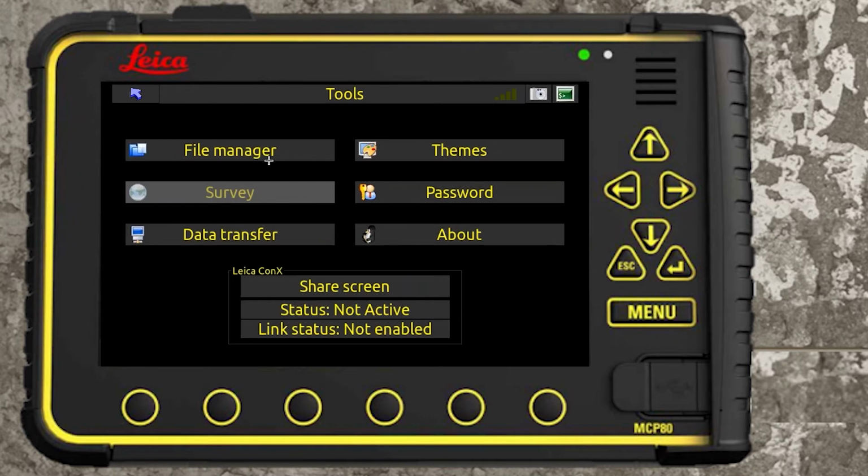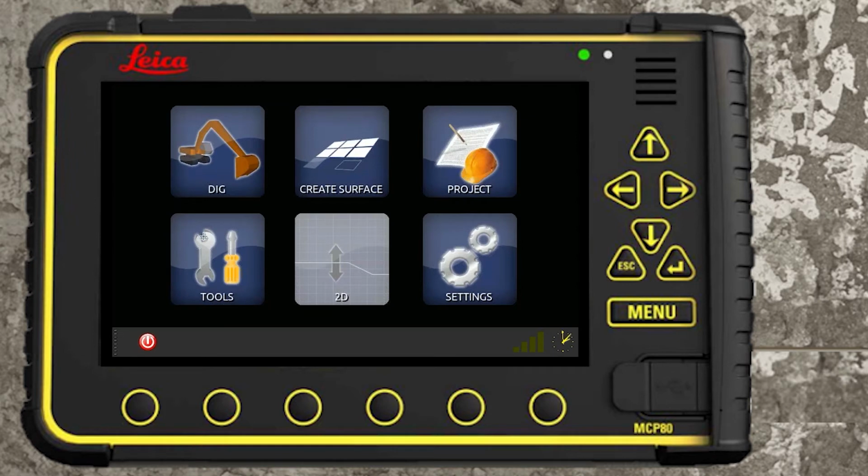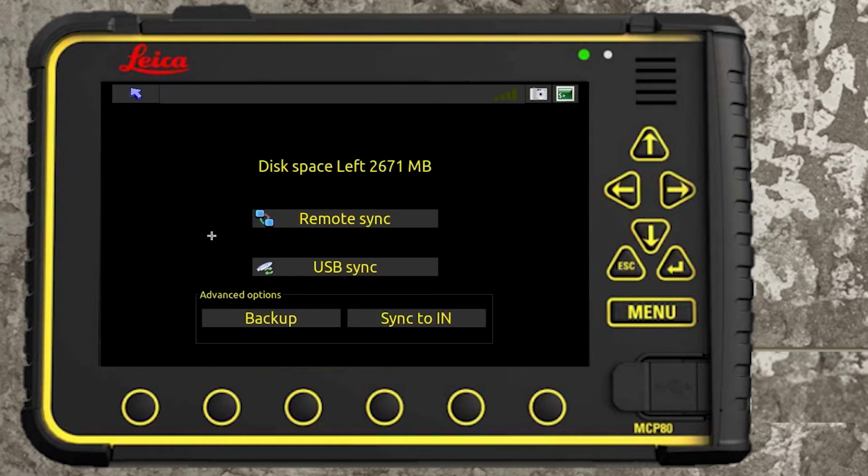That's About. File manager, we'll do data transfer first. This is where you're going to come in if you want to bring in new models. Say your engineer has your USB stick. You will get a USB with the system: you purchase a 3D excavator system, a panel and a USB specific to that panel. The engineer has your USB, puts new models into the right folder, and gives you back the USB. You plug your USB into the panel, go into Tools, Data Transfer, and USB Sync.